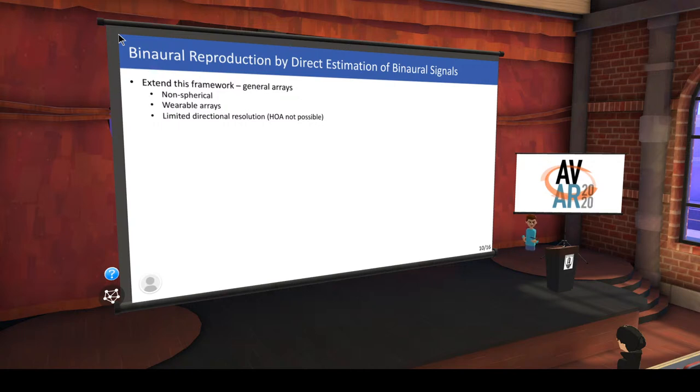where the aim is to extend this framework, so get a very well theoretical framework for how to design such a system, or any system, to produce binaural reproduction, where the aim is to focus on general arrays, meaning that they don't have to be spherical. For example, this could be very relevant for wearable arrays, and our directional resolution may be very limited, such that we are not expecting to get a higher order ambisonic signal, since it's not possible with such small arrays. And our approach is to estimate the binaural signals directly from the microphones.